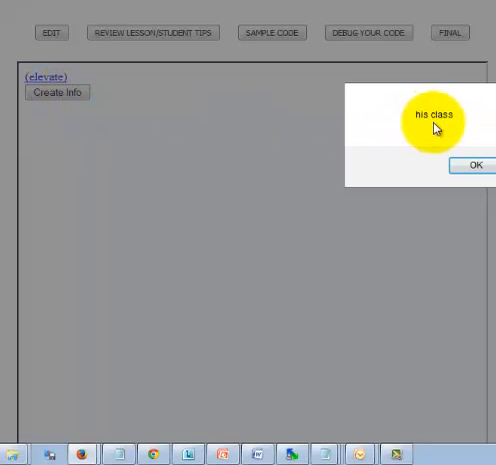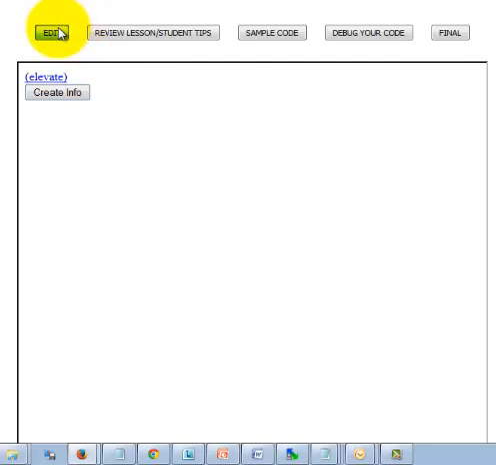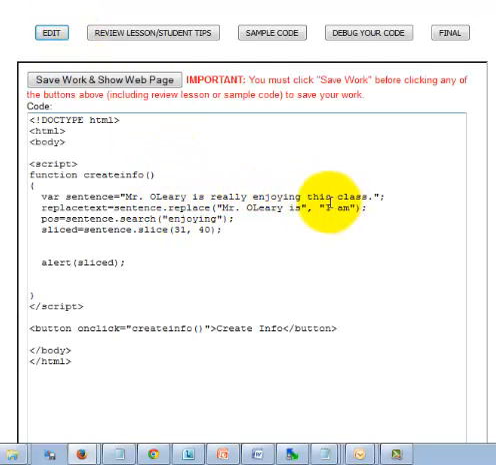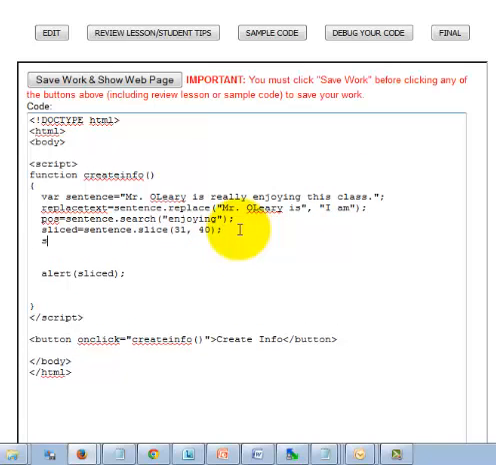So it pulls out "his class" from Mr. O'Leary is really enjoying this class. So this is 31 to 40. Now I want to show you another way to do that, which is using something called a substring. I see substring a lot. We'll call this substring test.